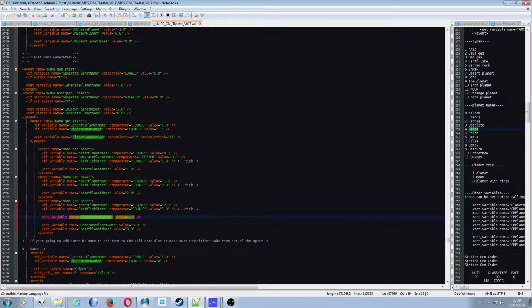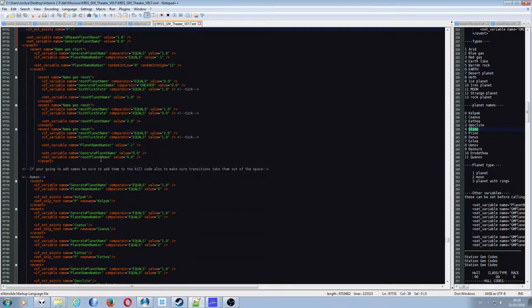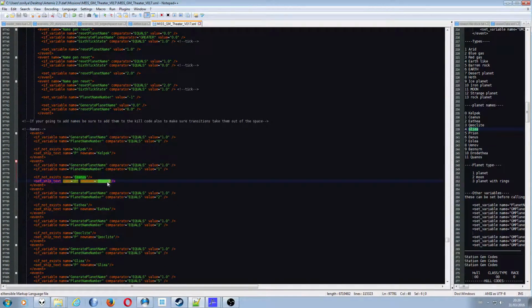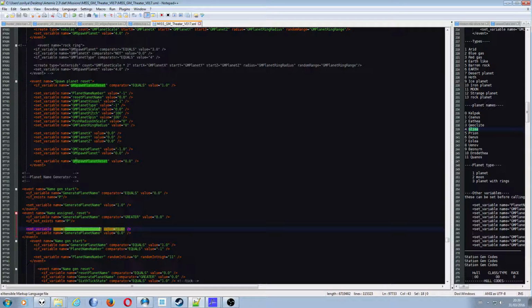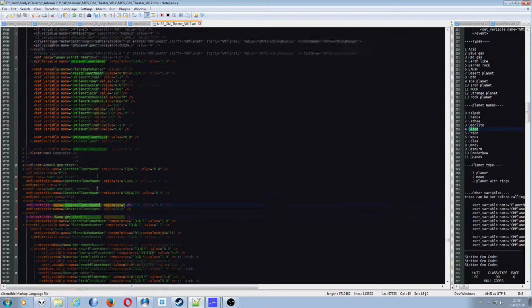And this is the event that allows us to recognize when something has been renamed. So if the renaming of P is successful, then P no longer exists, yet the generate planet name will be more than 0. So then we reset everything. And spawn planet reset sets all these things back to their default values. And that's the end of the loop for that. So that's the planet name generator.